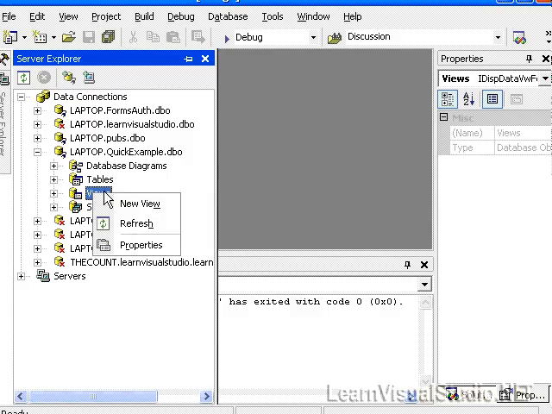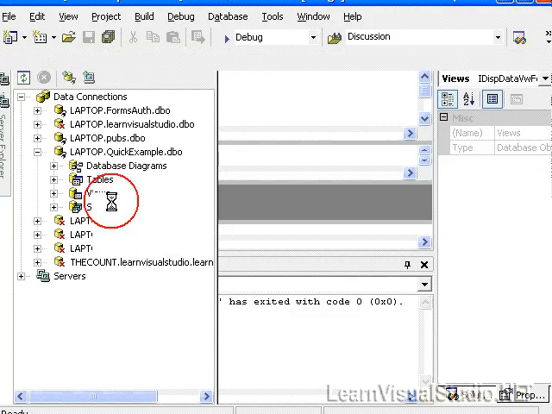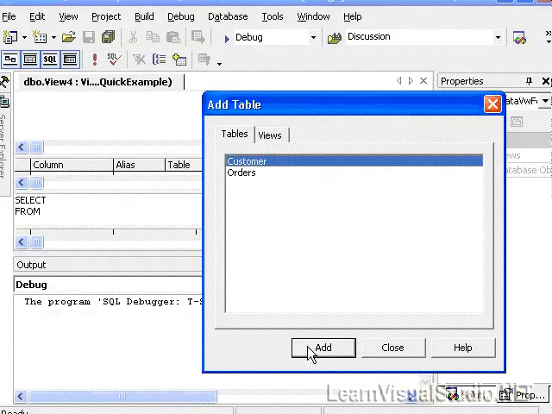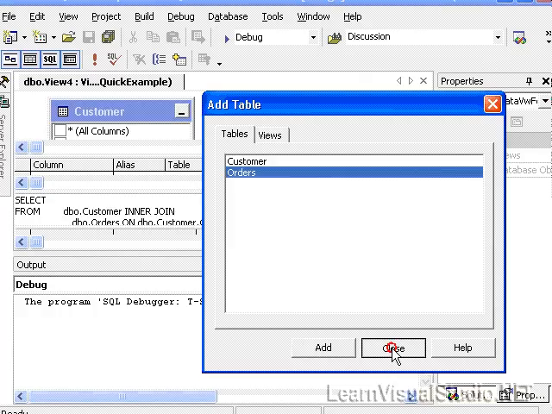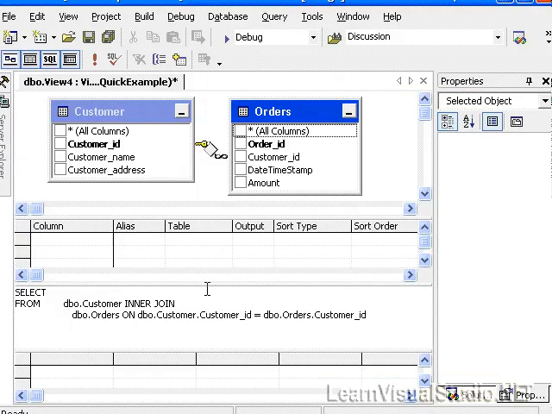Next thing that I want to do is create a view. It's a lot like a stored procedure, except it's kind of a combination of a stored procedure and a table. So we're going to create a new view. It'll ask us what tables we want to add to our view. We'll go ahead and select both customers and orders. We'll hit close, and we'll close this output.